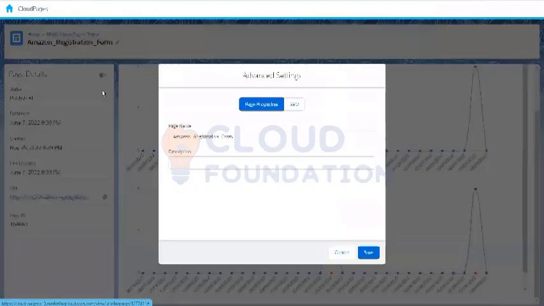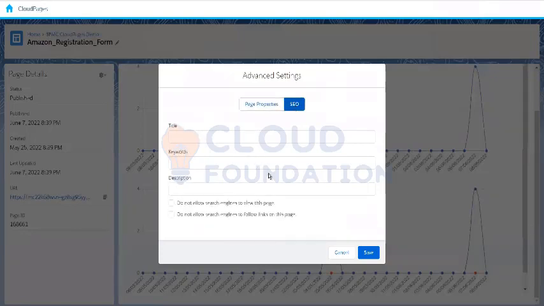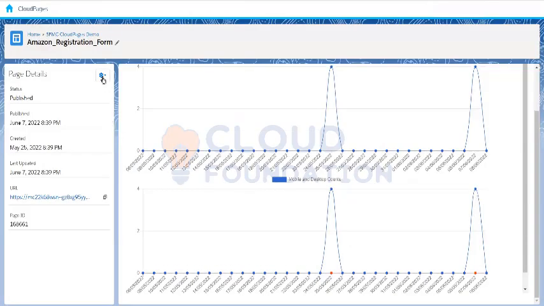When we go to the advanced settings, this is the page property where we can see name and description, and here we can see the SEO. So we can write the title, keyword, and description so that it is more optimized from the search engine perspective, so that it appears on the pages on Google Chrome or whatever the search engine is.